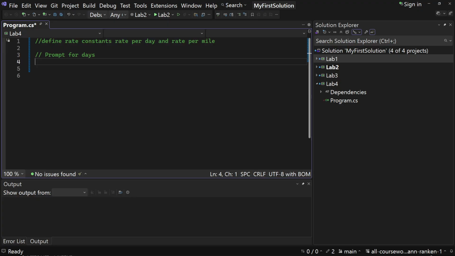And for days, what you're going to do, I'm just going to show you this. What you're really wanting to do for days is prompt, and then read, do a Console.ReadLine. This is a little bit different, because days is going to be an integer, just a number of days. We don't need a double there. So we're just going to do an integer, and we're going to do equals.